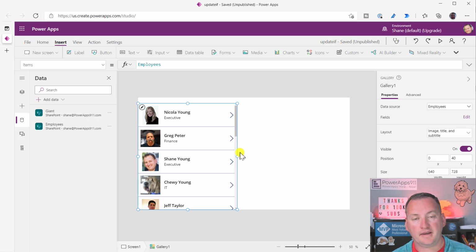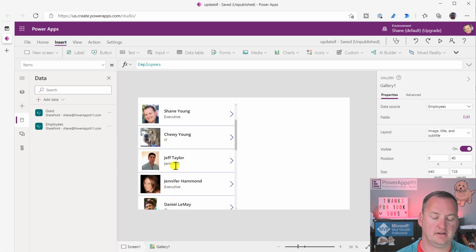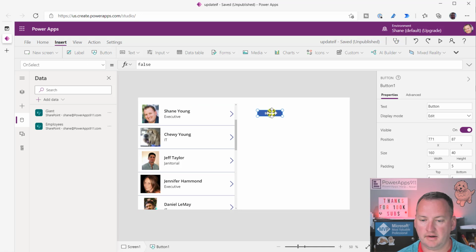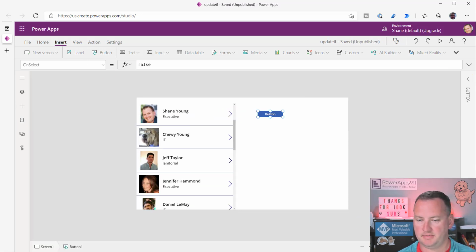The idea of UpdateIf is if I want to update several of these records. Say we wanted to update all of the people with the last name of Taylor. They're already in the janitorial, bummer. How about in the waste department? What we could do is throw a button on the screen right here. We'll get this out of the way. Much bigger. Look at all that room.